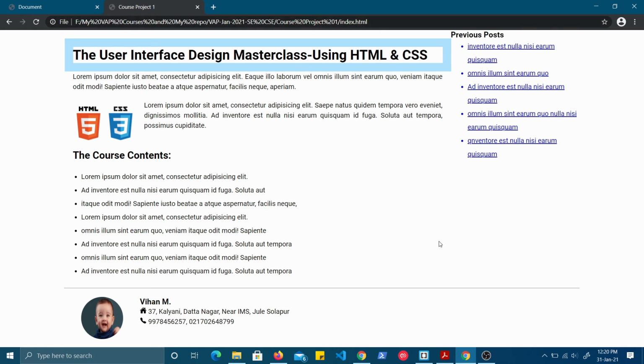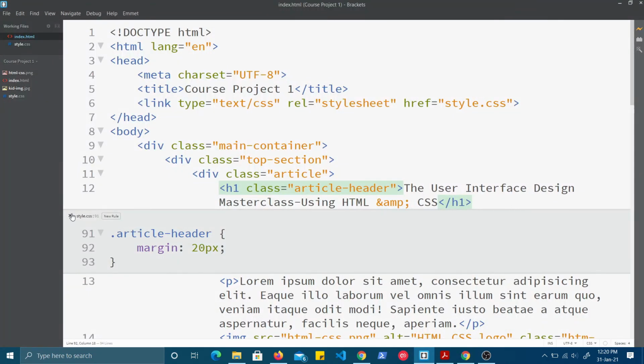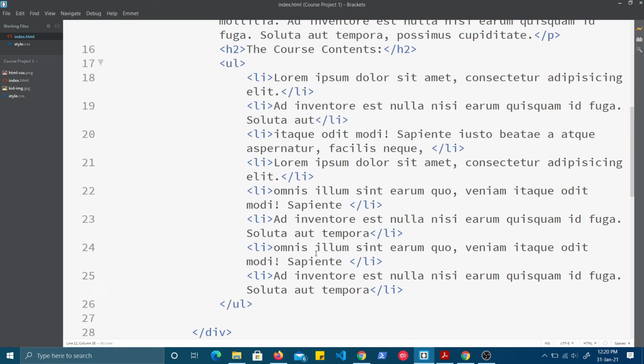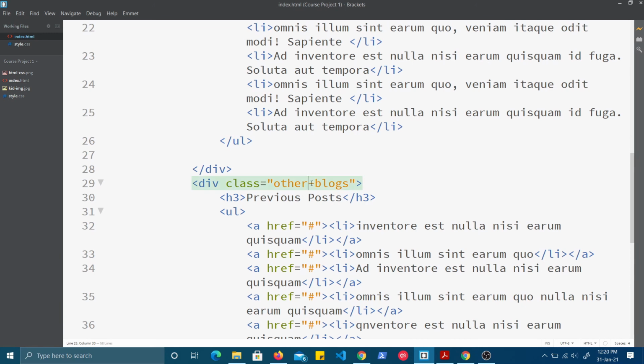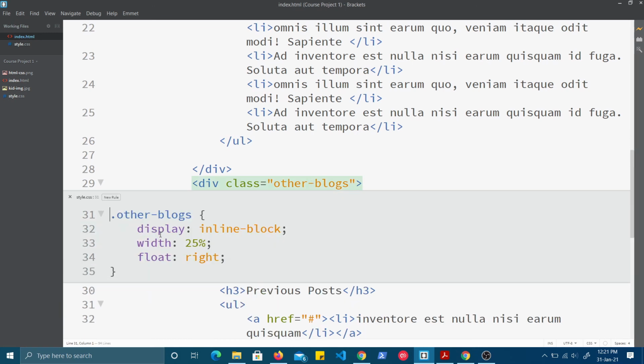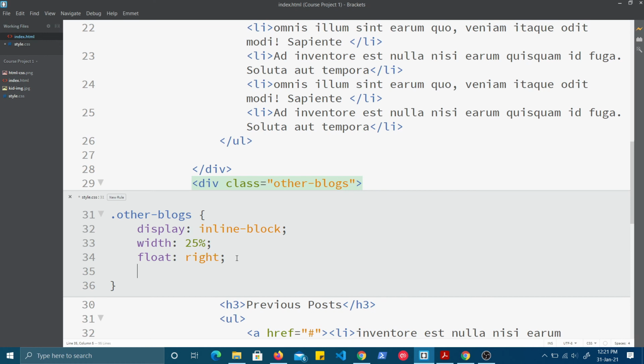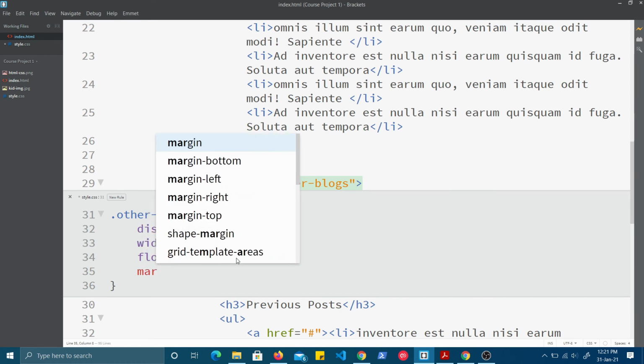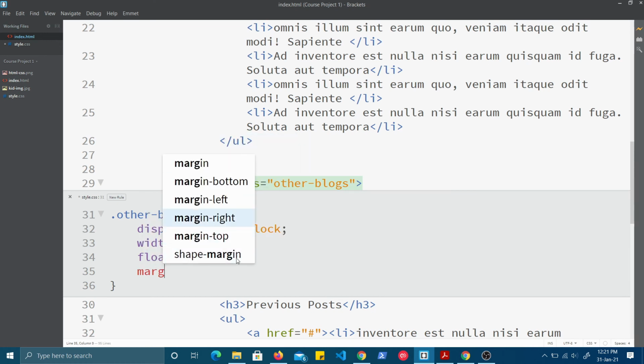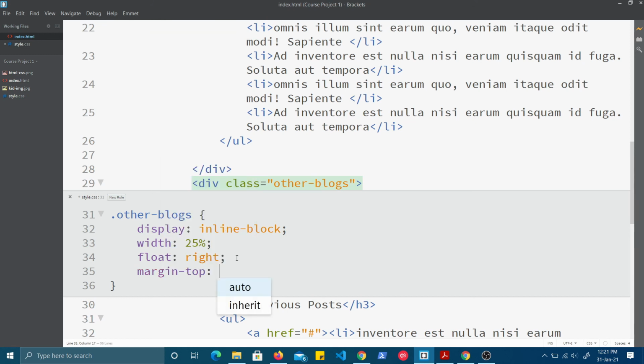If we have to shift it down, how do we apply this style to left or right? Yes, other blocks. Okay, so this is the class. So what we will do, we will have this margin top. Okay, margin top. So how much margin top should we give? Whether 50, 40, how much?